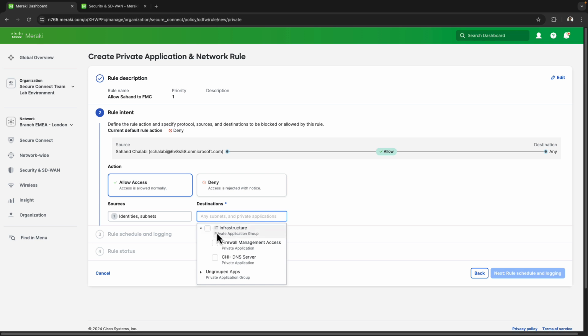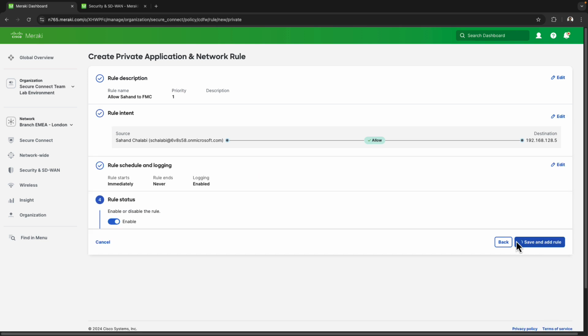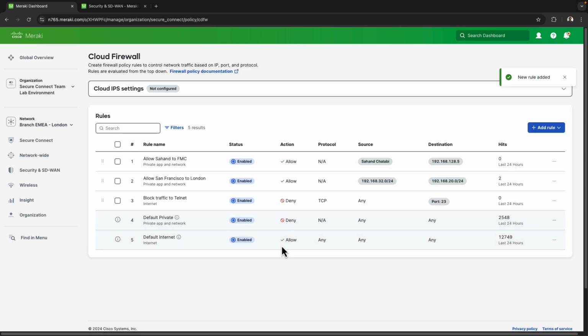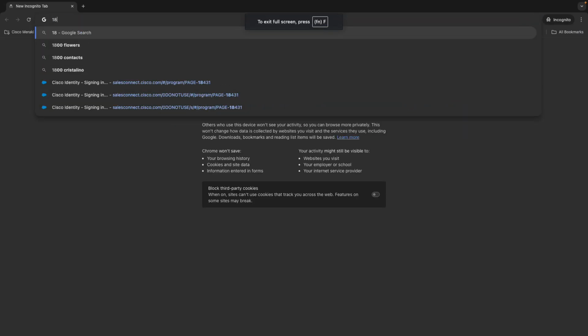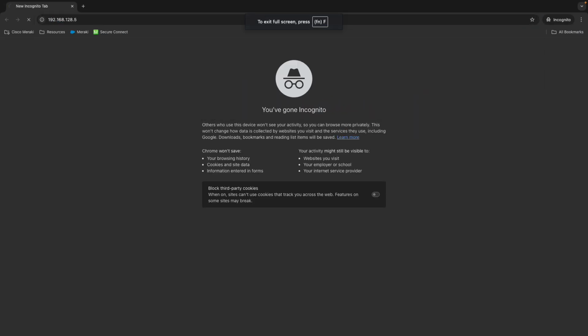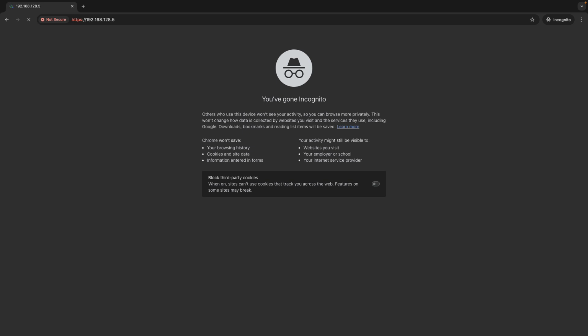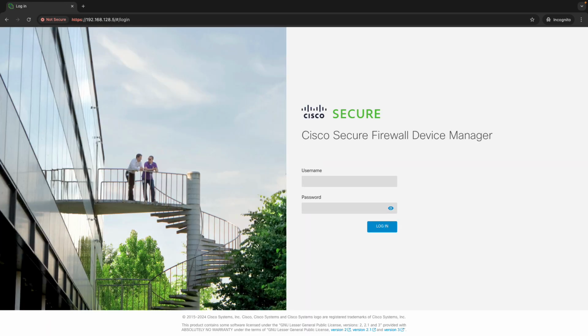You can select from private applications if you have specified them, but don't worry if you haven't already. The scope for that is going to be covered in another video. For the time being, I'll just type in the IP address of where our FMC is reachable from, and then go next, and finally save and add the rule. Now the rule has been created, I'll go ahead and try to browse to the Firepower management console and the IP address it's reachable on. And fantastic, we can see that's loaded and my user account is now able to access this internal resource.